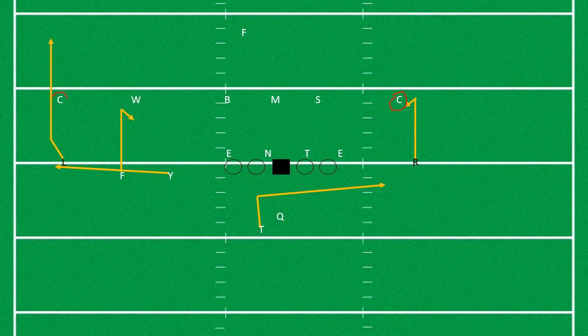First read, what is the corner doing? If he stays put, if he comes up, hit the go route. We're going to take the home run shot. If they're going to give us an opportunity to score, we're going to take it.